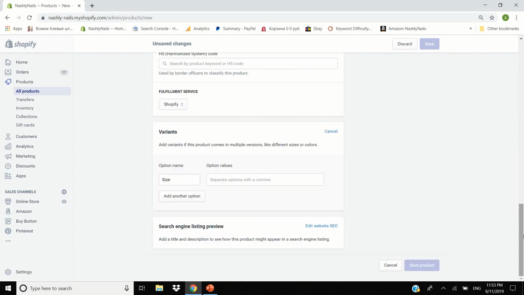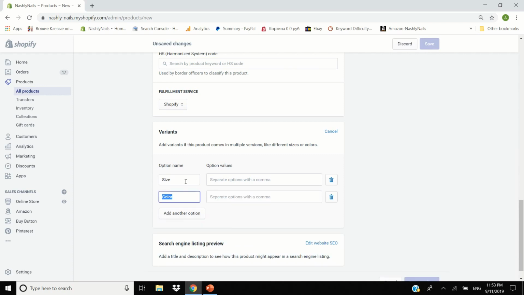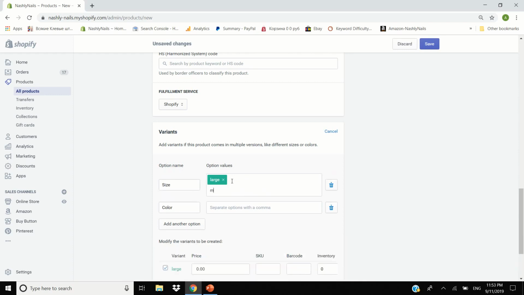You can add different variants, so very easy. If you're going to be doing T-shirts and you have three sizes, you separate the values with a comma: large, medium, small. There it is. Then you have multiple colors inside of that. You can also edit this to be whatever you want, and the same thing goes here. You can add different variations very easily.